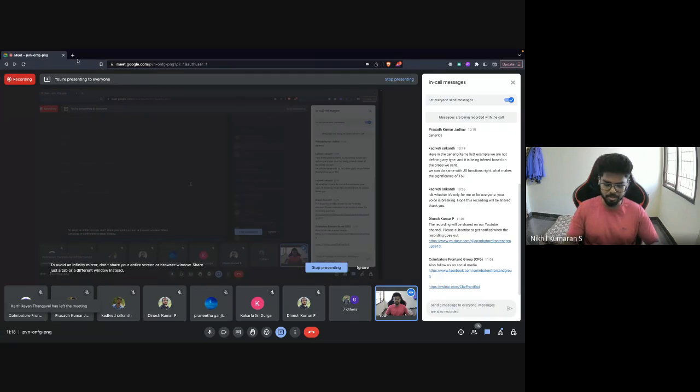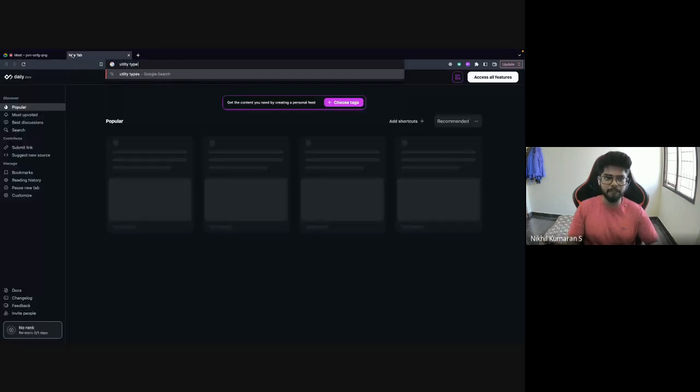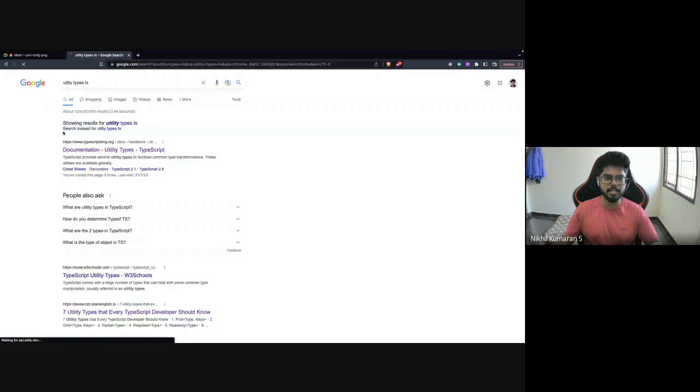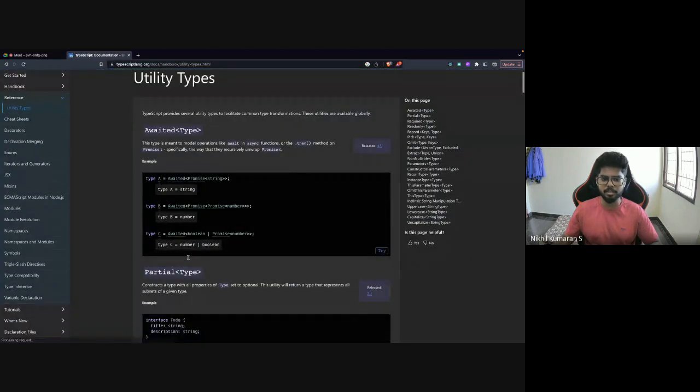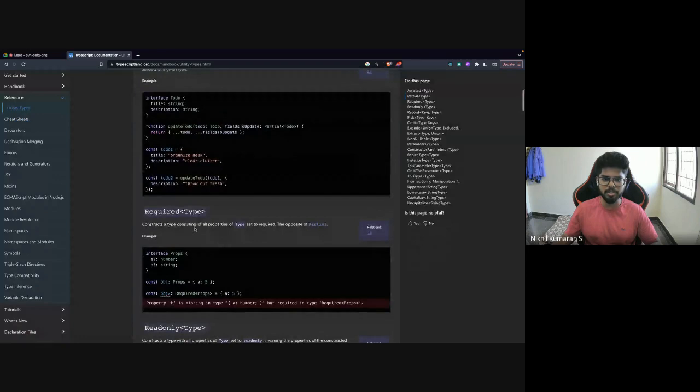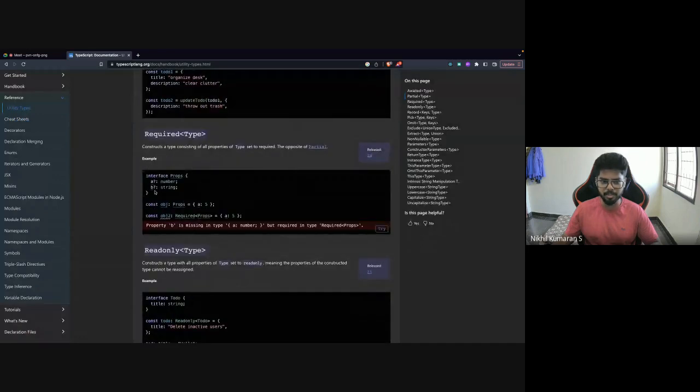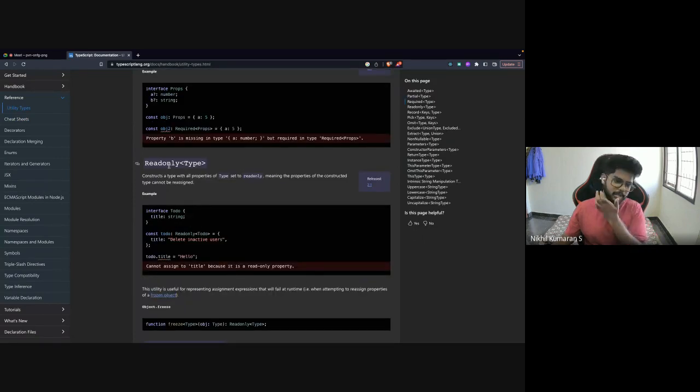So you can use utility types here, and yeah, there are a lot of things. Awaited, Partial, that's what we talked about. Required: if you have a partial one, you can make it required using this. And Readonly, so you can make an object read only. But this won't affect the runtime. Only compile time checks would be done. So even if you save it, and you somehow bypass the compile time and run it, this won't be read only. It can be modified.